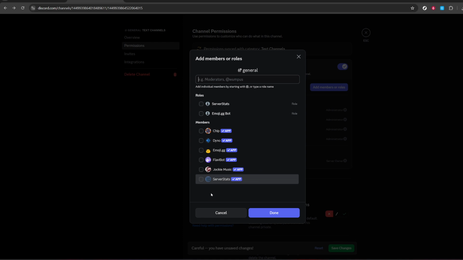That's it. Open Discord, pick your channel, edit it, go to permissions, make it private, add members or roles, and click Done. You now have a secure role exclusive channel ready to go.